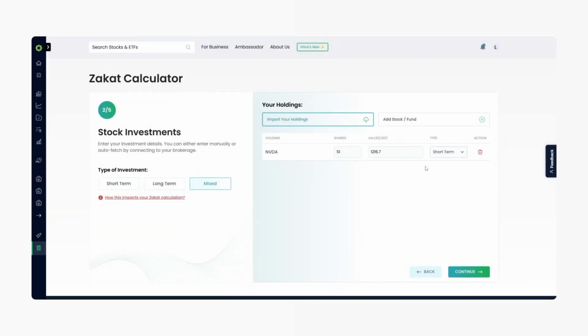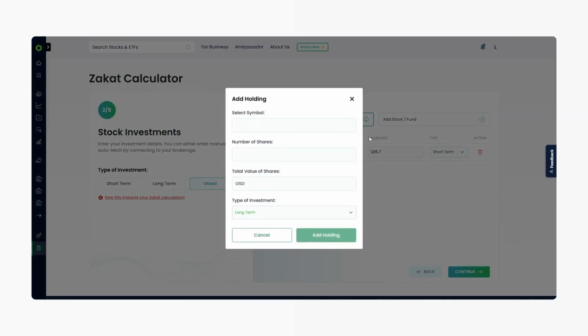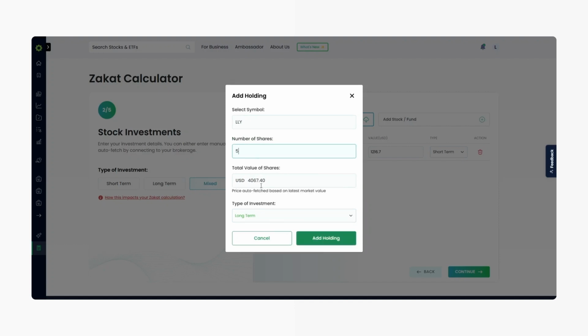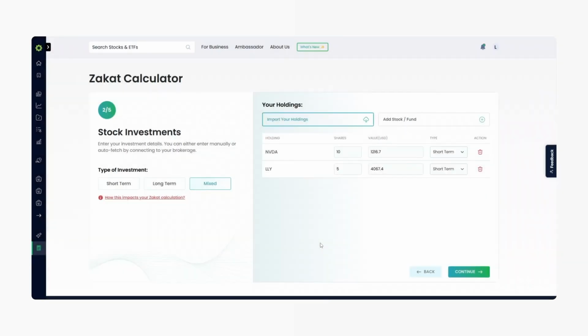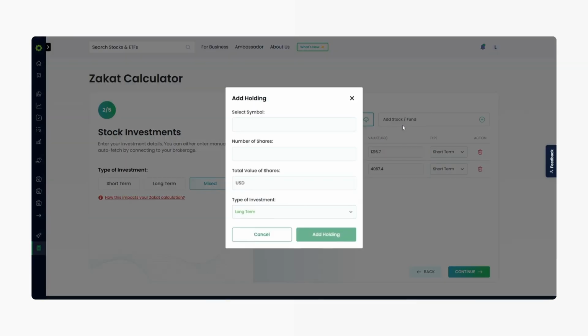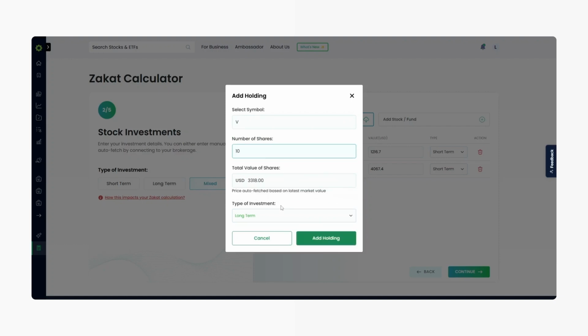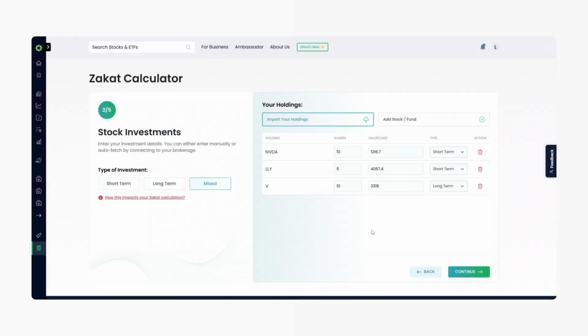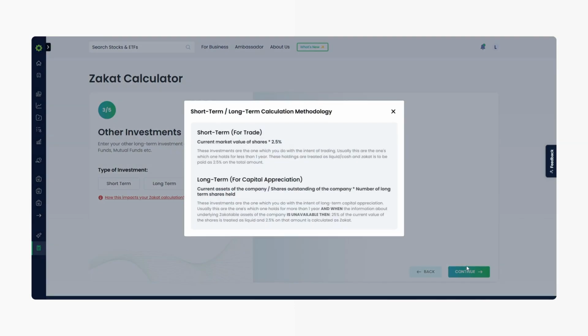Next, we have 5 shares of Eli Lilly and Company, also a short-term investment. Finally, we have 10 shares of Visa Inc., which we plan to hold for the long term, so we categorize it as a long-term investment. After entering the stock details, we click Continue.